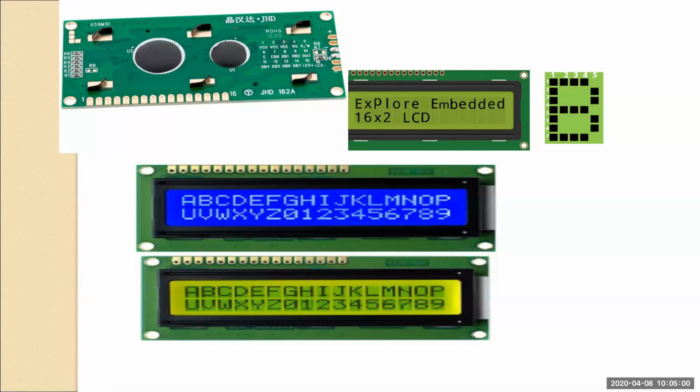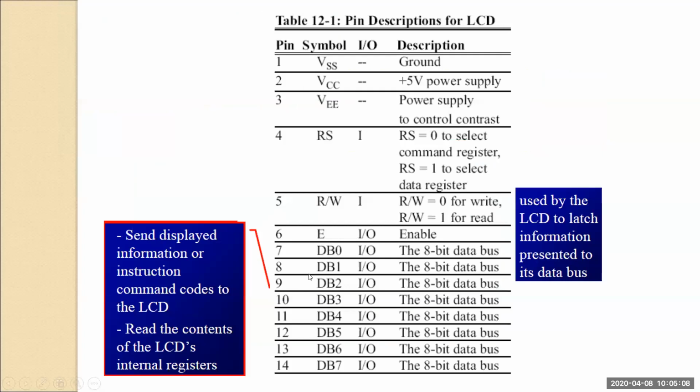This is what an LCD panel looks like, the front side and the back side on your screen. Now this is the pin description, explaining the use of each pin. The first 3 pins are used for power supply and ground. The next 3 pins, pin number 4, 5 and 6, are RS, RW and E. These 3 pins we are configuring.